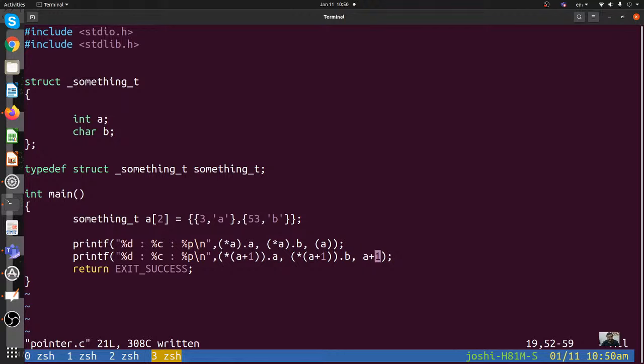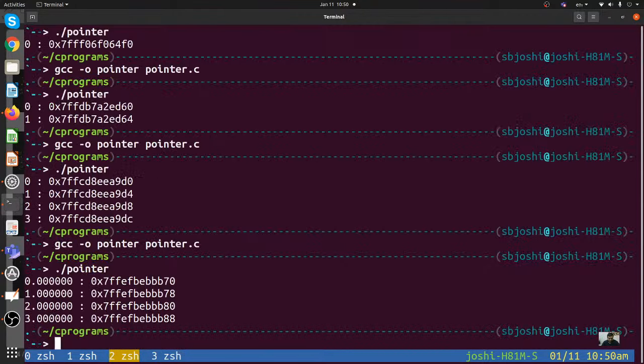And let's see how much, so whatever is the difference, that is the size allotted for one object of this particular type, something t. And you will see that usually it won't be 5 because the alignment won't be there. If it is a multiple of 4, then it would be 8 away from each other. Okay, so let's see.